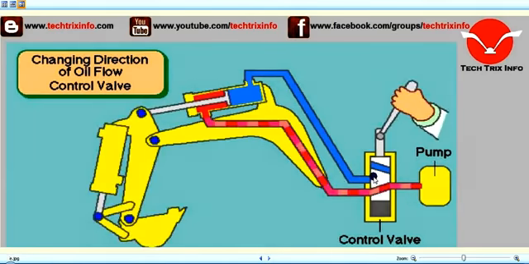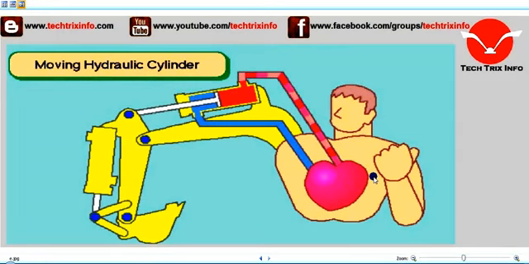So the control valve and the pump are actually doing the function of a human heart. So this is our heart over here. It is simply supplying the blood towards our hand, and takes it back towards the heart. So the heart is working like a pump and a control valve because our heart is pumping the blood, and also it has valves inside. So it's almost doing the same function of a control valve and a hydraulic pump in a construction equipment.